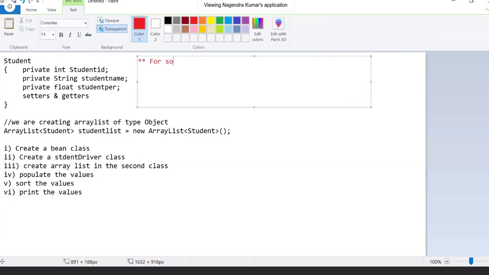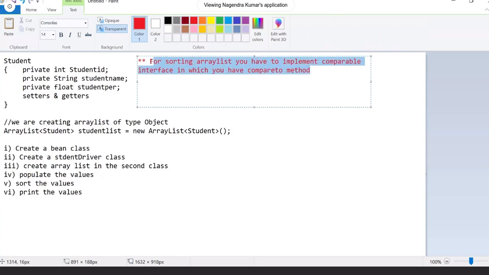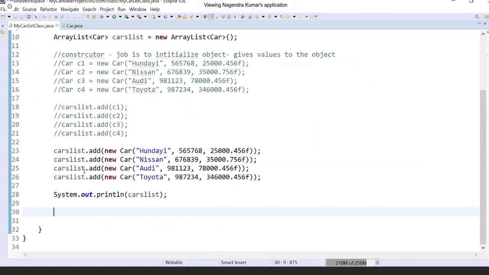For sorting an array list, you have to implement the Comparable interface, in which you have the compareTo method. This is the interface name, and this is the method. But why is all this coming into the picture? Why can't I sort directly? You know what the reason is?